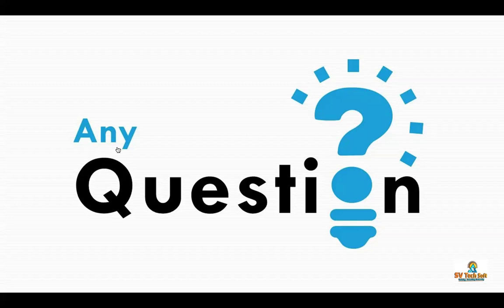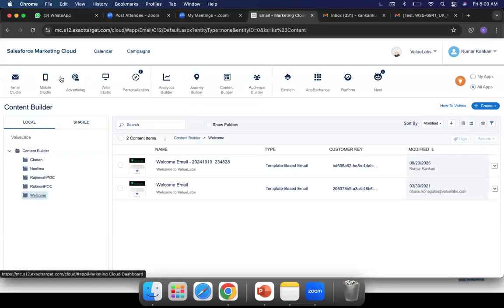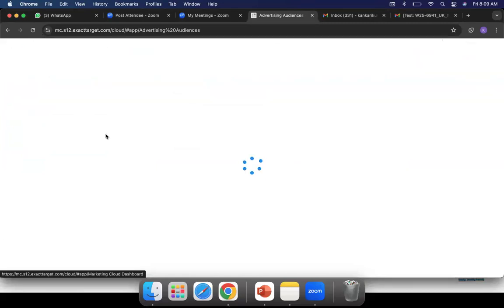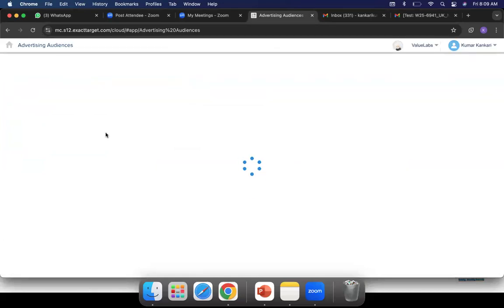In Marketing Cloud, can we also create the ads? I don't think we have the access for this. There is something like Social Studio, social media. From there you can create the ad, and then you have to place that ad in all the Google places, or the Google Store, or Microsoft, different places.